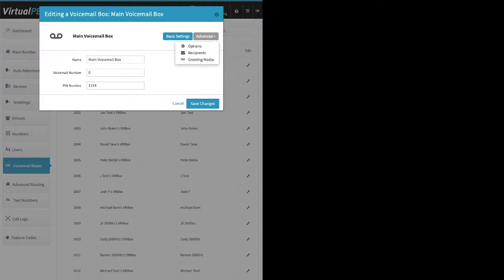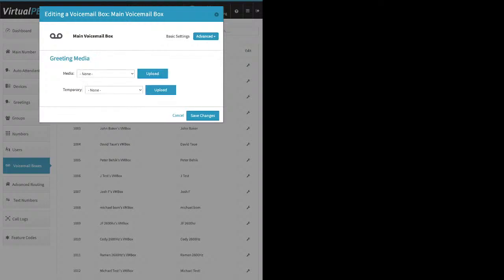After you've created your own voicemail box, let's say you had to create one manually for your support team, then you would want to go to greeting and media. You either want to upload a file or choose one that's already on the system and under the media section, right? That's the default message file. The temporary is for your out of office or vacation message. So if you have something selected in temporary, it will supersede anything you select under the media file until you put temporary back to none.